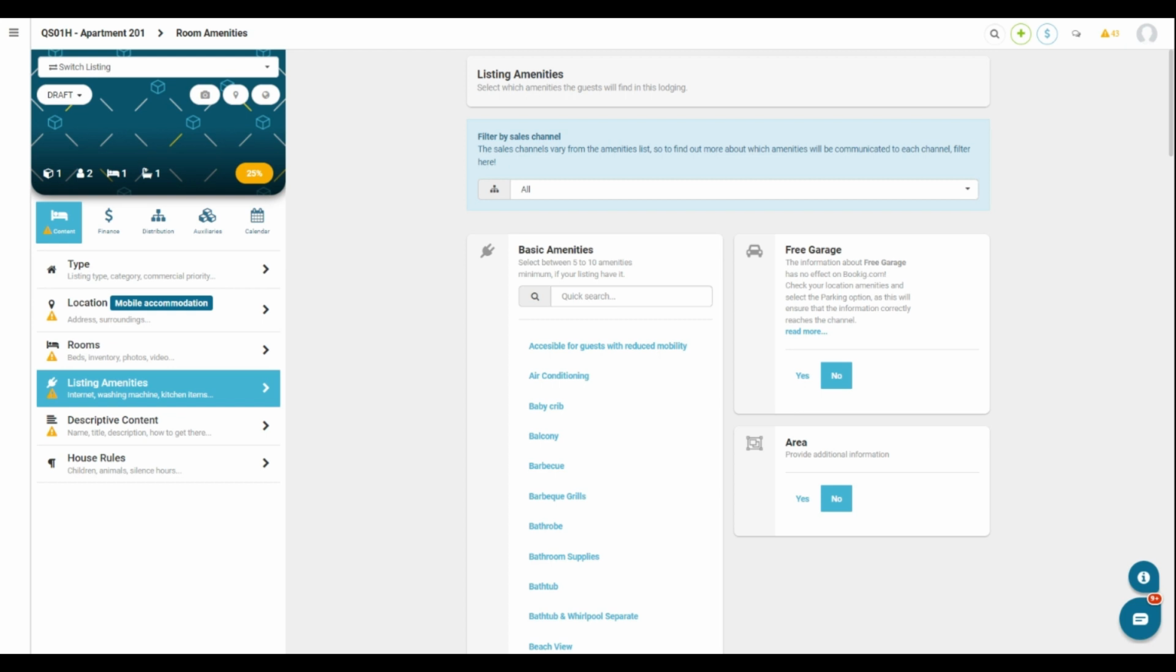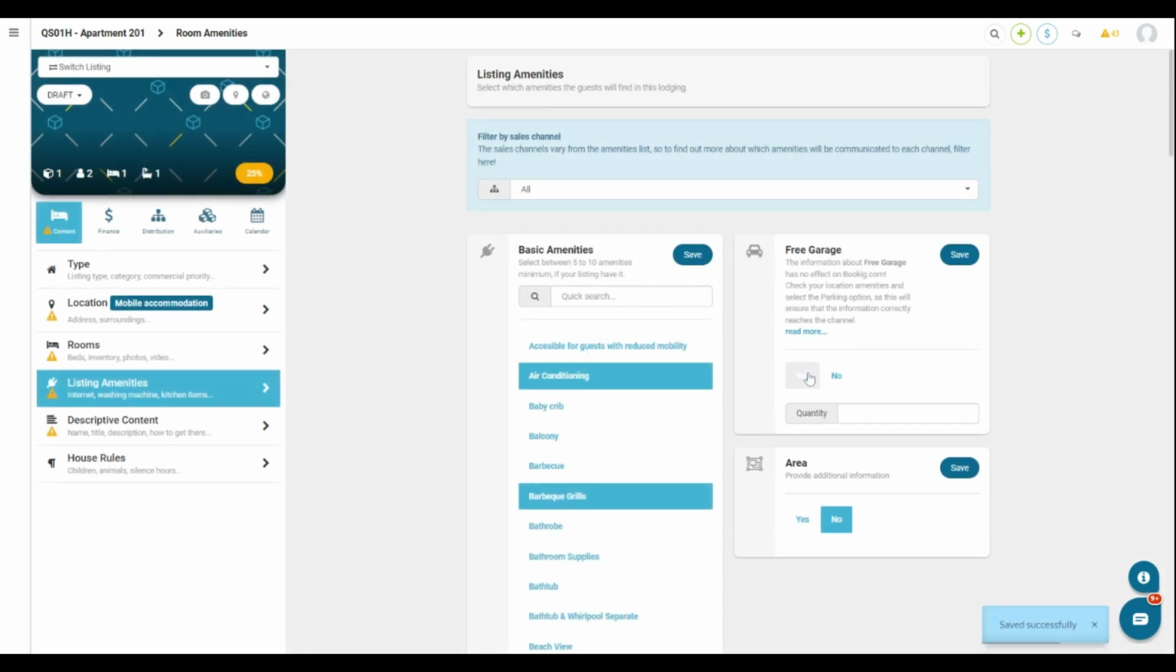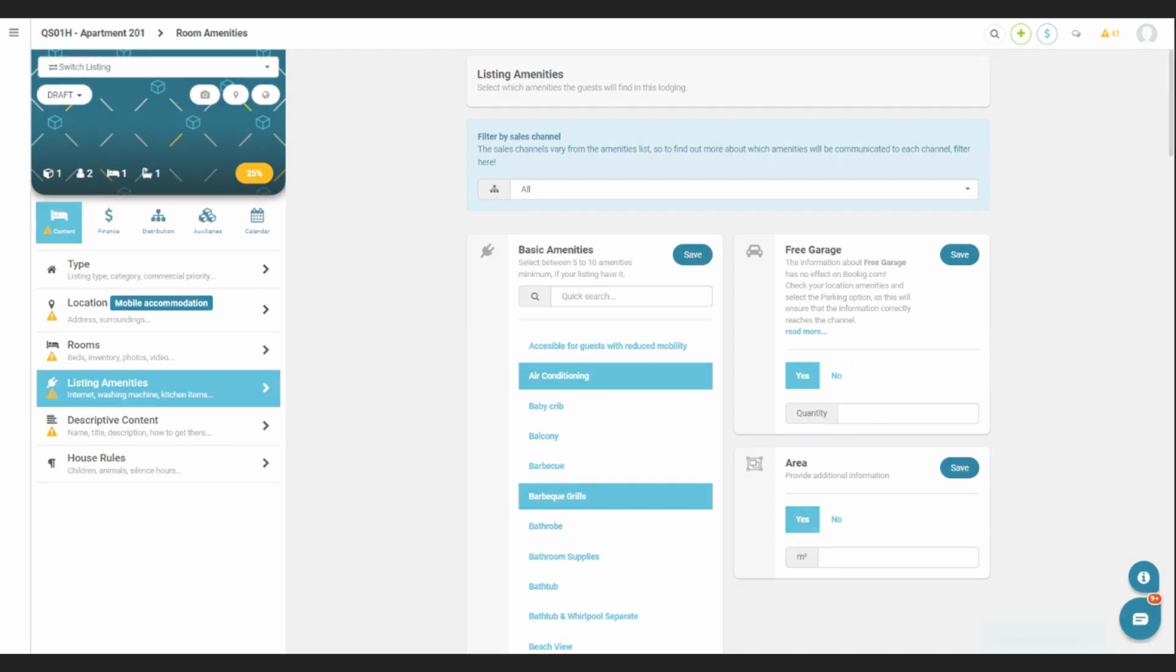To proceed, just mark the desired options. As an example, I mark barbecue grills and air conditioning, and then I will click on the Save button up here. There is also the free garage field, in which you can mark yes or no and the amount. In the area field, you can add how many square meters the listing has.